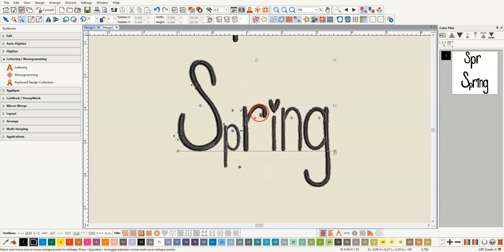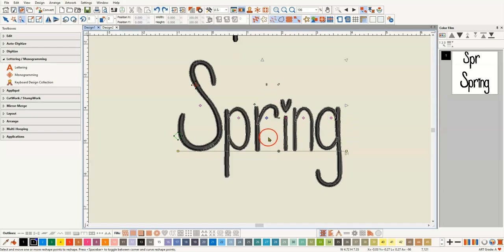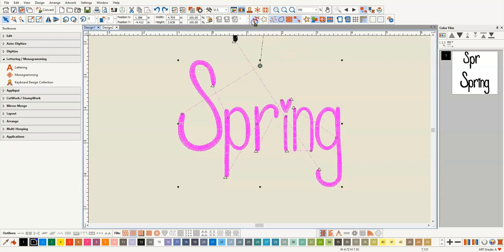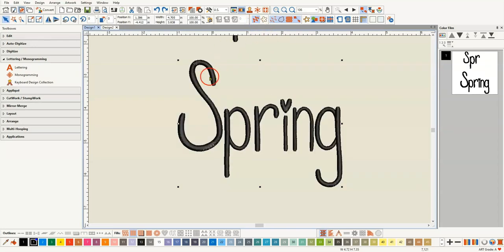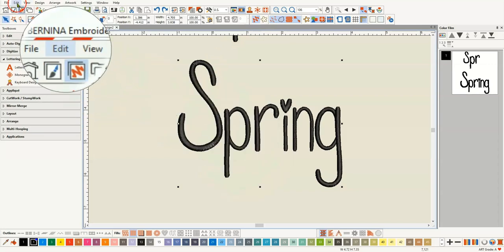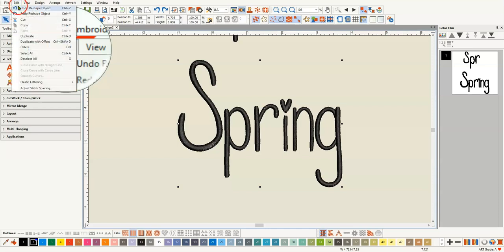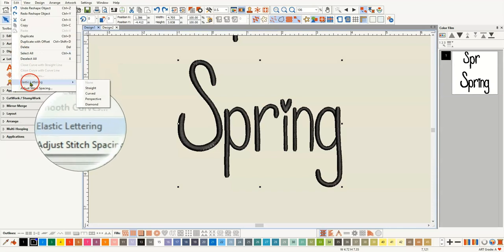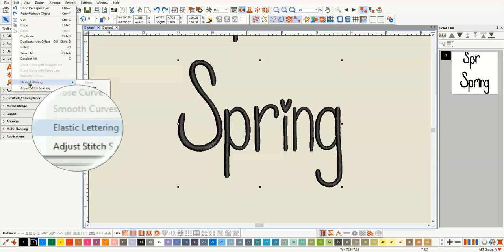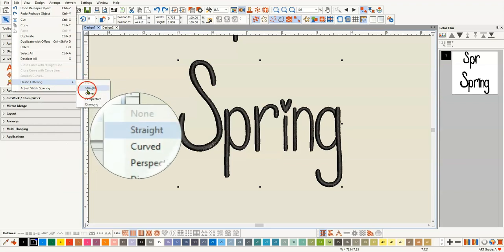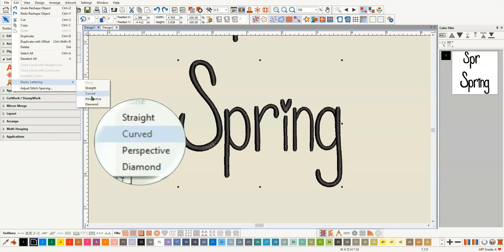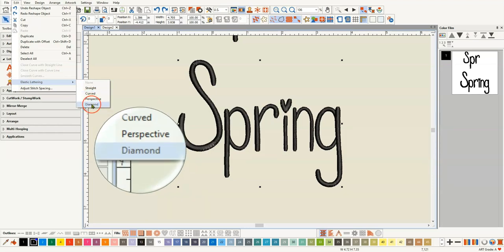One of the things that is so cool about working with letters is that those can be reshaped and worked with as if they were lettering. Another thing that is way cool, I'm going to take the word spring, it's selected right here as a letter, and I'm going to come up to the word edit. It's up here in the upper left toolbar, and I'll click on that to drop the menu down, and at the bottom of the menu is elastic lettering, and you have 4 styles of lettering. Let's just choose diamond.